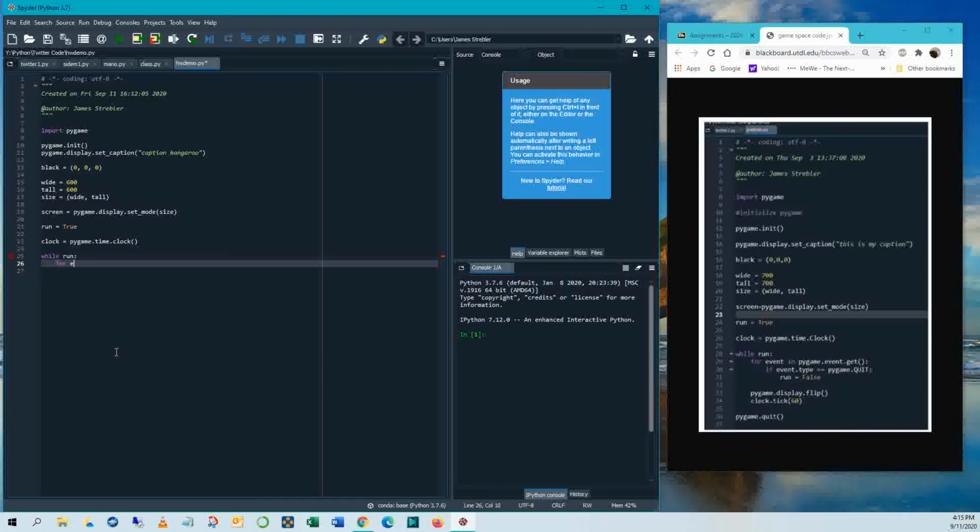All right, so for event in Pygame event get. This is one of the things Pygame can do. It gets events. In this case, an event is when you click on something, specifically that red X in the upper right corner. If event type is equal to pygame.quit, then run equals false. So that would cause this to go to the end of the while loop and then kick out. So, all right, in the while loop, though, we've got more logic.